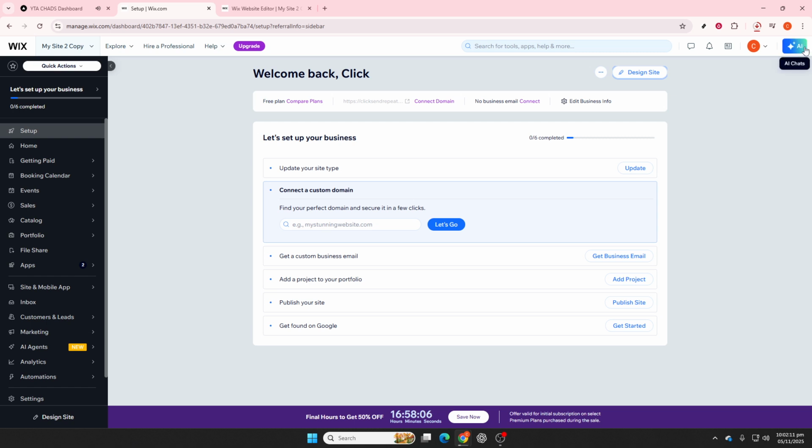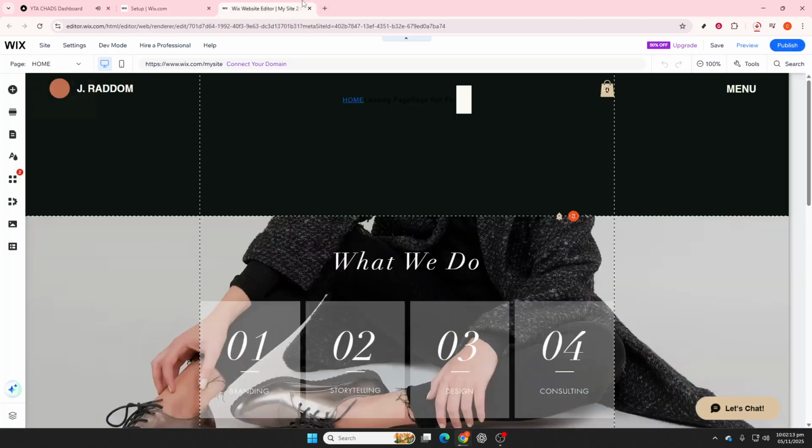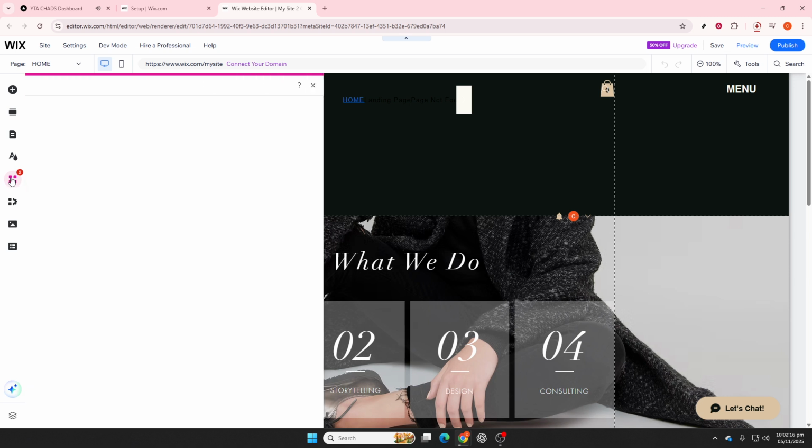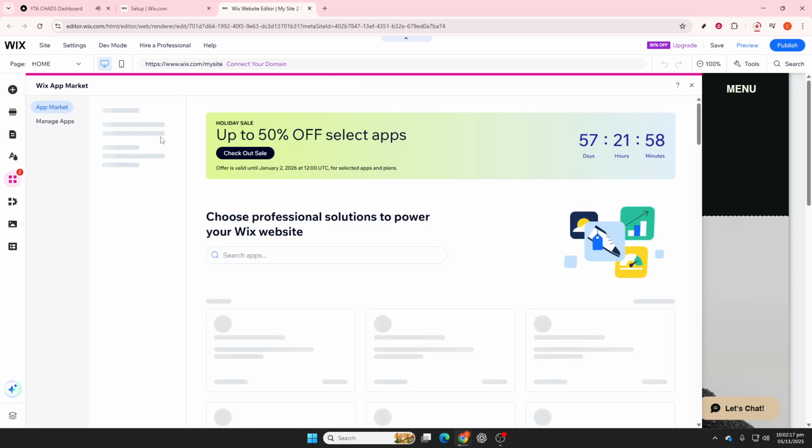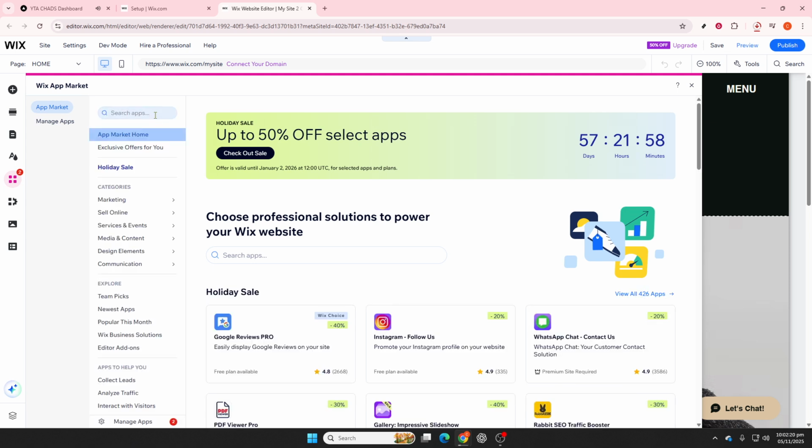In the app market, simply type Wix Chat or Wix AI Chat Assistant into the search bar. Once found, click Add to Site. You'll notice the chat widget will automatically appear at the bottom right corner of your site. The basic app is free to install, although certain advanced features like enhanced automation may require a Wix Business Premium plan.